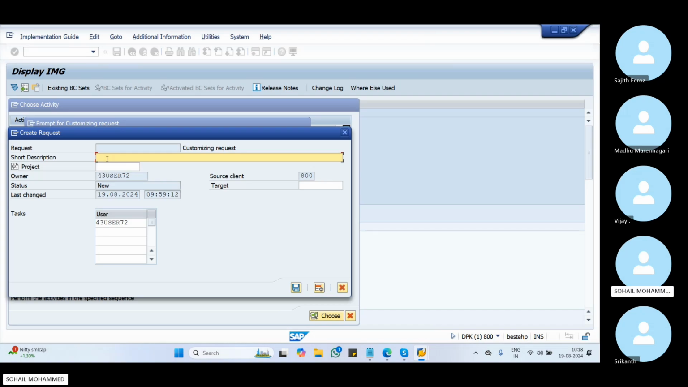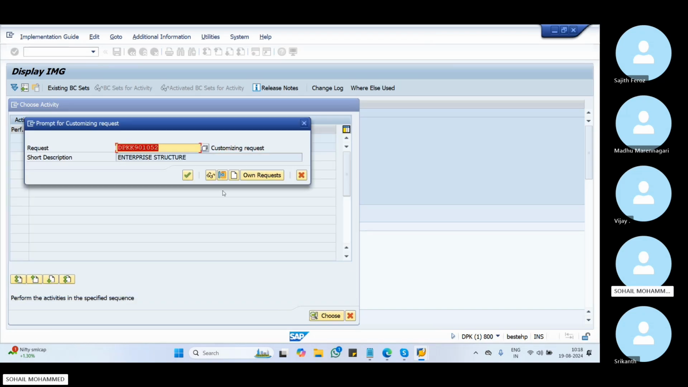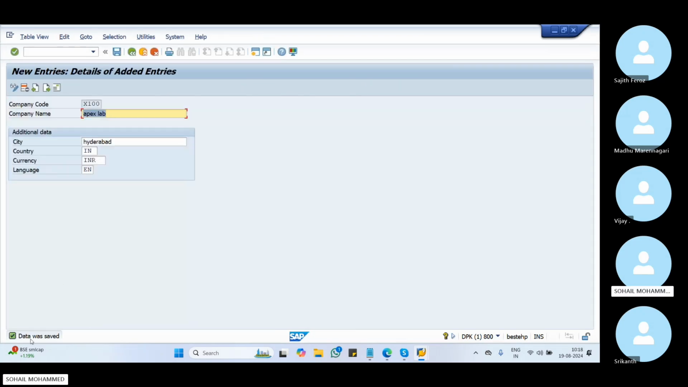I'll maintain the short description here. This is the enterprise structure, so you can maintain enterprise structure as the short description. Whatever data you want to move, you can name it like that, and copy it as it is from this server to the quality server. Just click on save and you get this request number, which you can use to copy. Just continue.